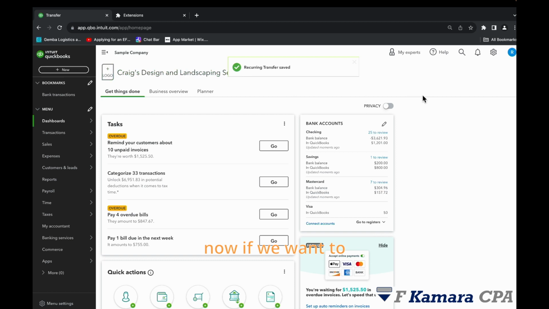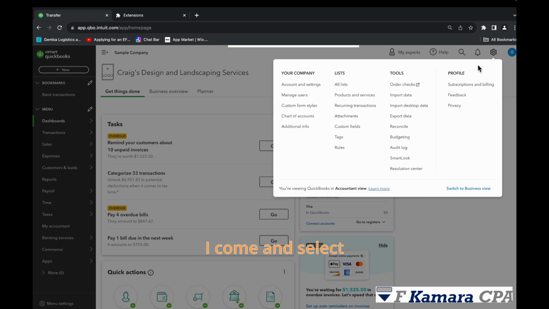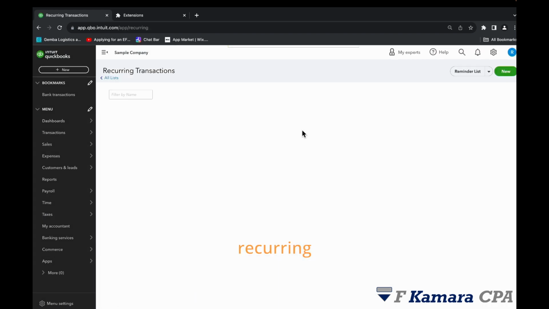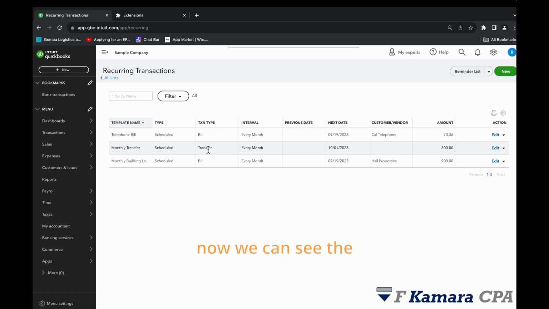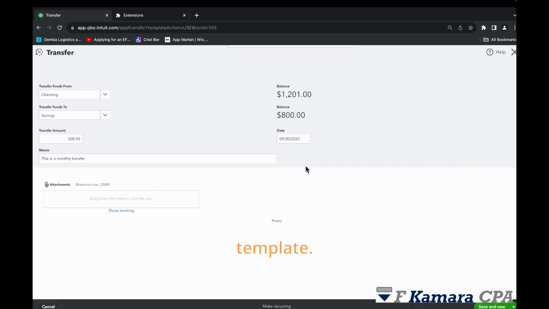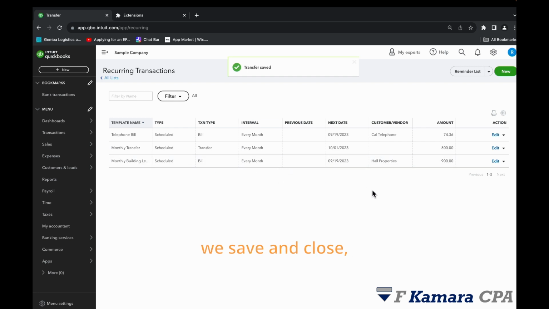Now if we want to use this template to post the transfer transaction, we can just go to the gear icon and select Recurring transactions. Now we can see the monthly transfer. We can edit these, or we can just use this template. Let's say we want to book our transfer for today. We can choose the dates that we want. Even though we've set this amount to be posted on the 1st of every month, we can still post it if we want to. We can click Save and close. Once we save and close, it means we've entered the transfer.